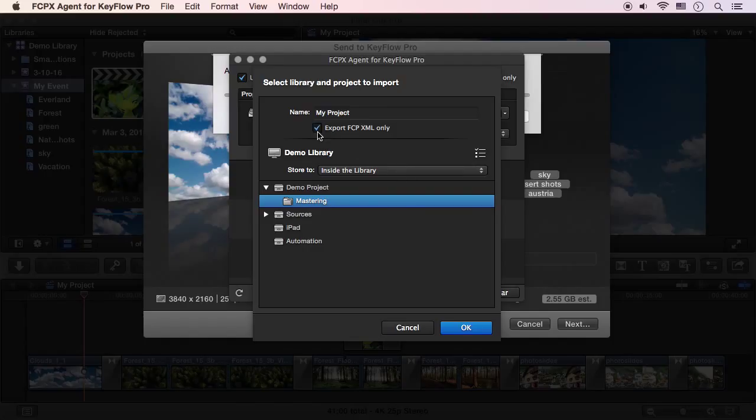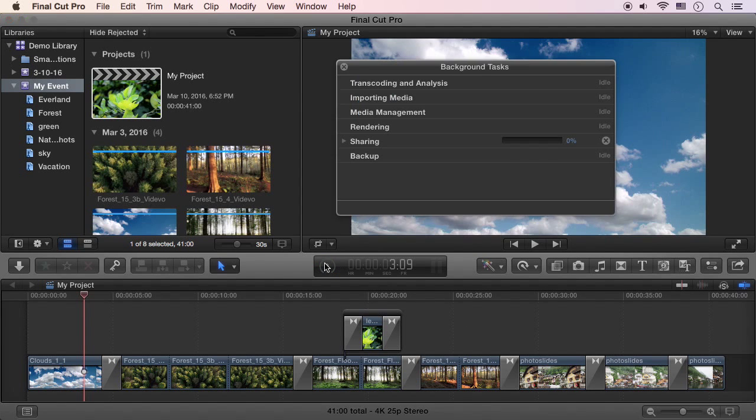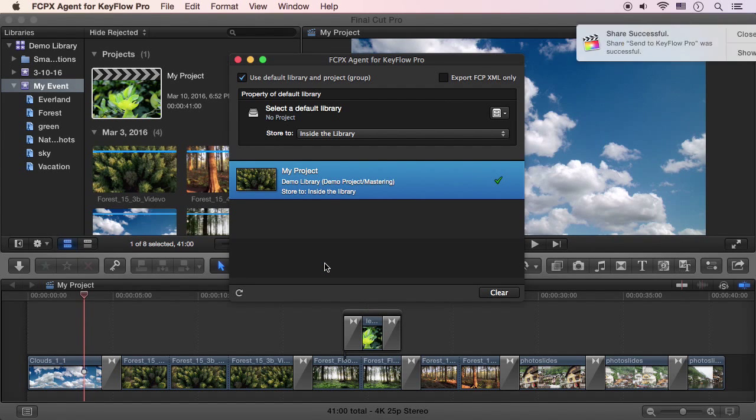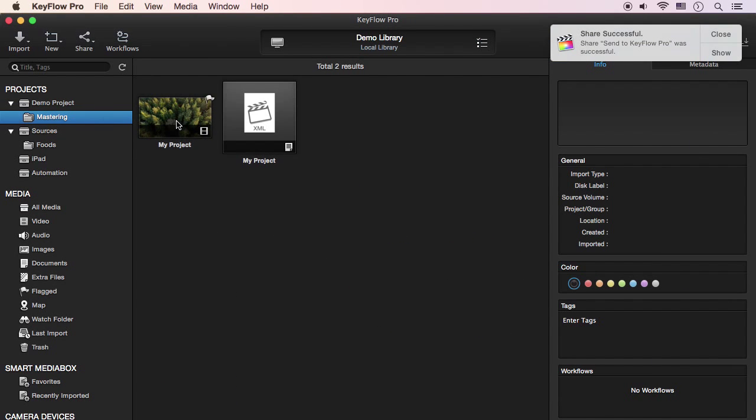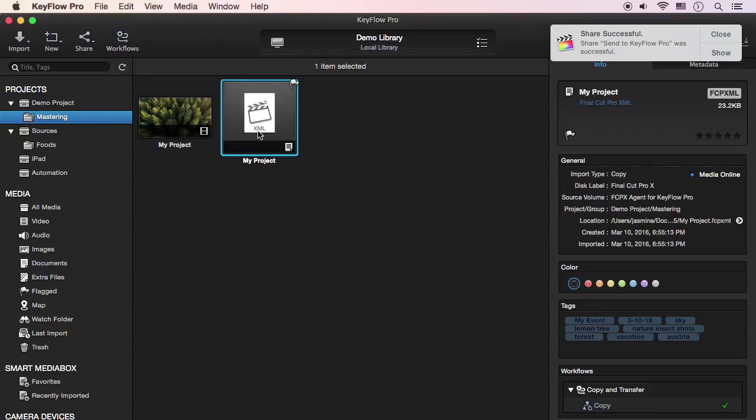When the Export FCP XML Only option is checked, only an FCP XML file will be exported, and not a movie file. By default, both a QuickTime MOV and an FCP XML file are exported at the same time. After that, click OK. As you can see, you can monitor the sharing status in real time. A green check mark appears on the right of the list when the job is completed. Here, we see that the QuickTime movie and the FCP XML file have been imported into KeyFlow Pro.